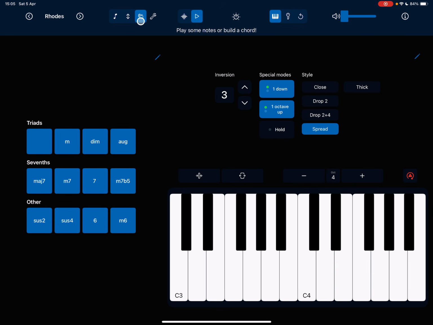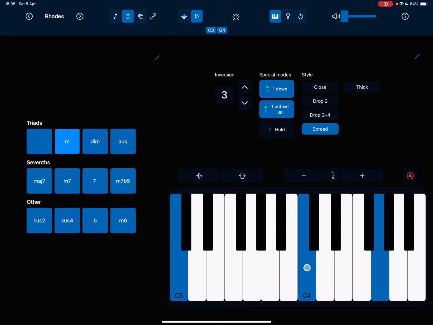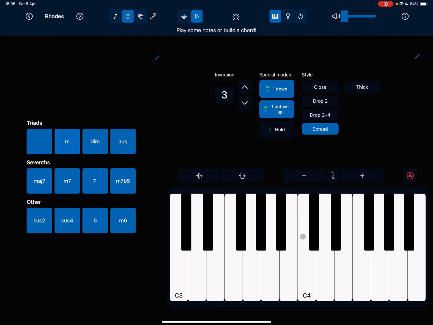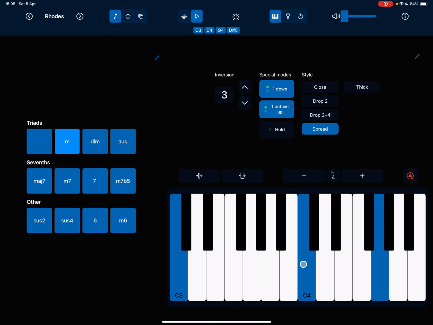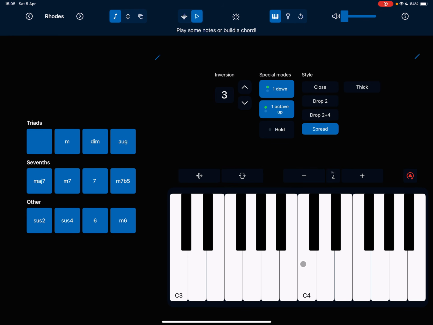Now here it's actually playing the chord strummed, and if we click here, we get an option to play it arpeggiated, and if we click here, we just get a basic chord with no strumming or arpeggiation. So this totally free app, I think it's very generous for what it does. It's a pity that it's not an AUv3 plugin.